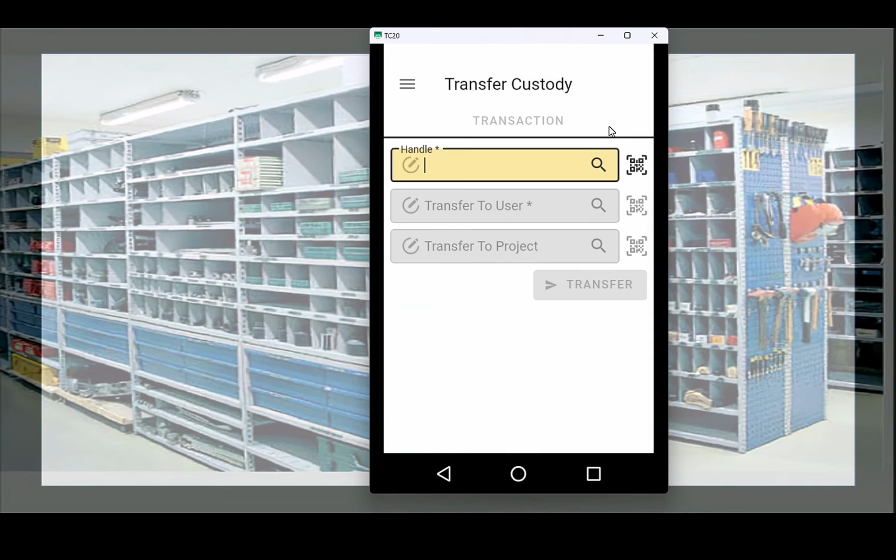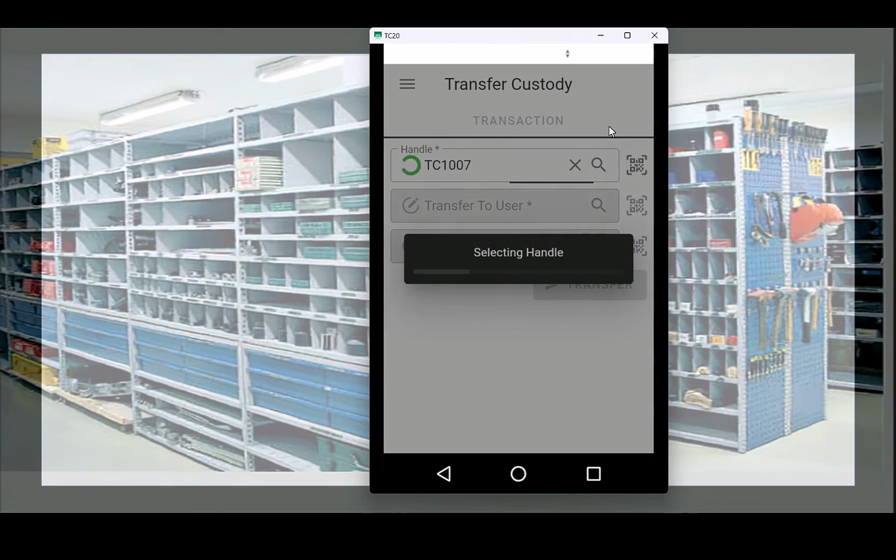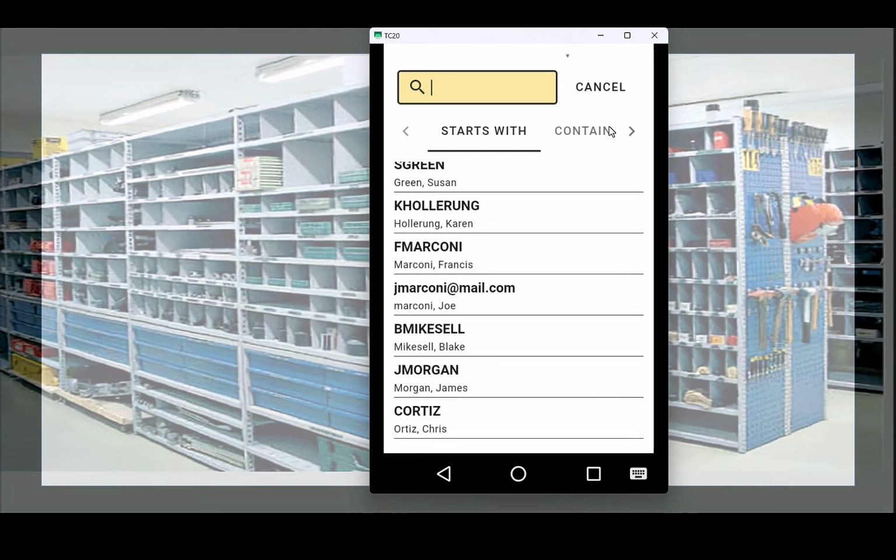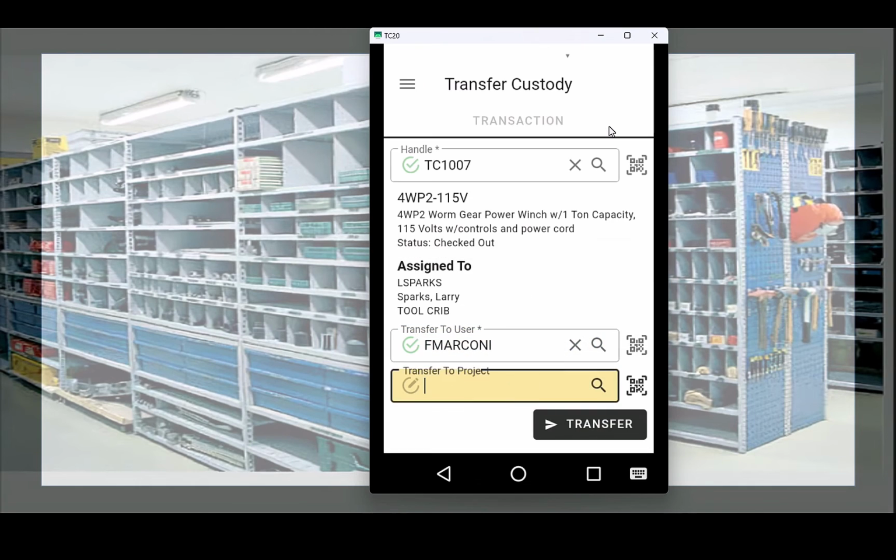If you have the scenario where items checked out may need to be transferred to someone else or to a different project or job, the transfer custody transaction can be used. This eliminates the need to complete a separate check-in and then another checkout. First, we'll select the item to transfer, then the person to transfer the item to. You can also assign or reassign the project or job.